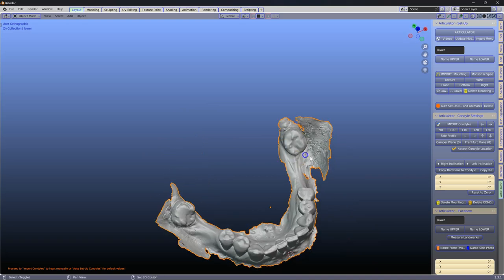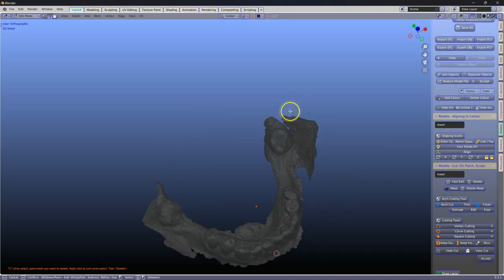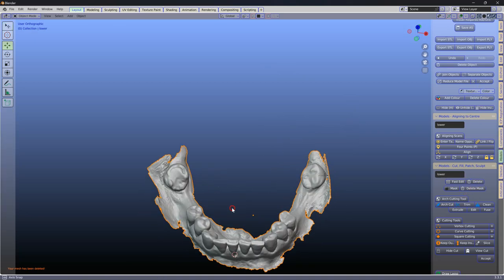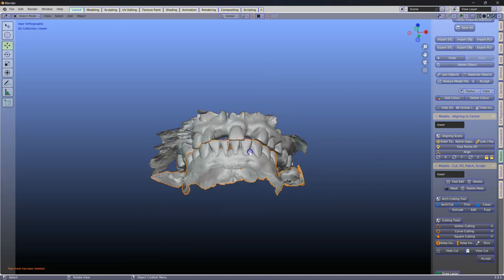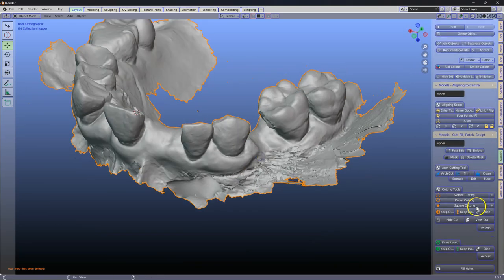Now, I don't like the scans at all, but I'm not going to put too much attention on the lower model. So what I'll do is I'll just wipe out a whole section of the actual scan and delete it. Then we're going to focus on the upper. The upper needs to be a closed model.